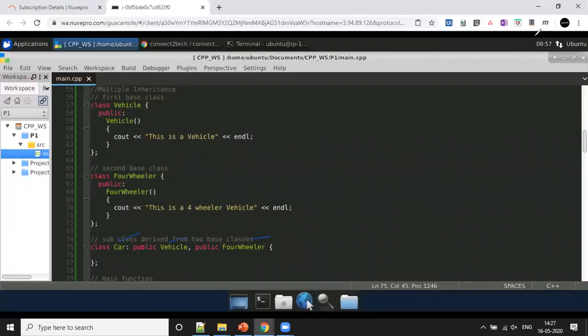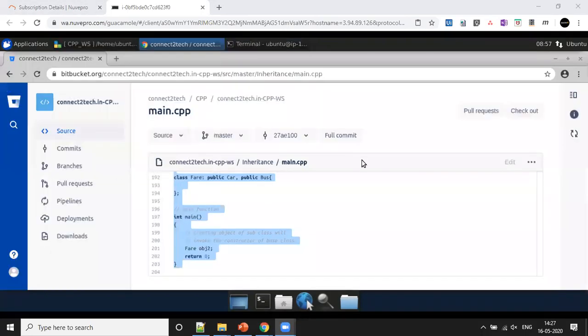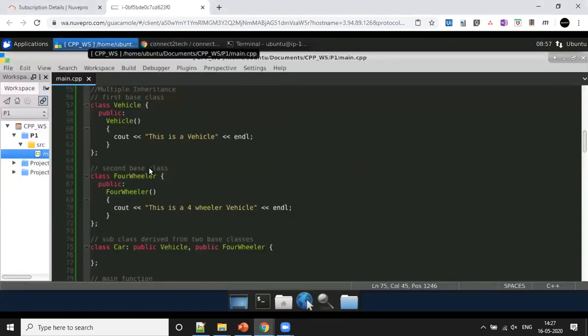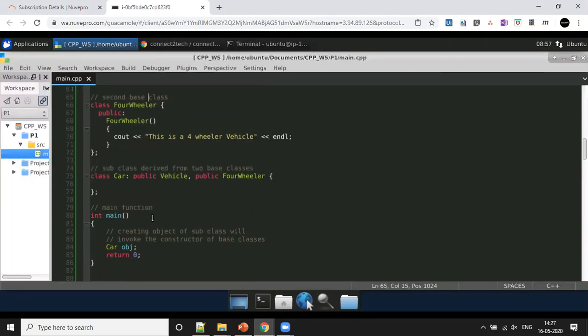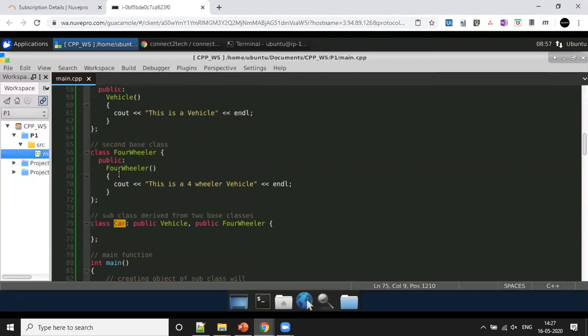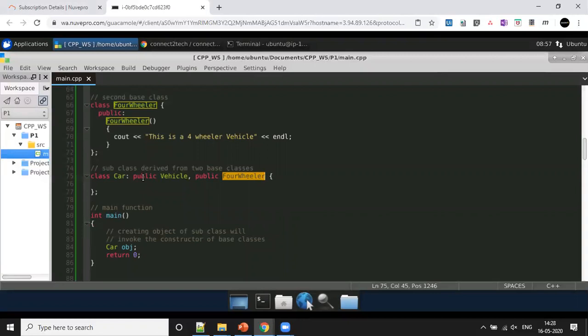Now let's come back here. Now let's try to put some code in the main. Now what I'm doing here is creating an object of the subclass, which is car, right? And we have seen in the previous example that because car is extending vehicle, first of all the constructor of vehicle will get called and it will display this is vehicle, and it will then also display the constructor from four-wheeler, right? So if I run this program, we should see output from the superclass constructors.